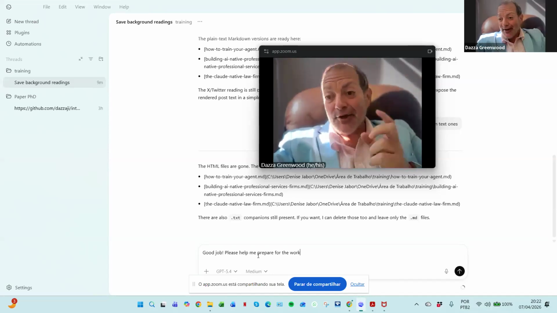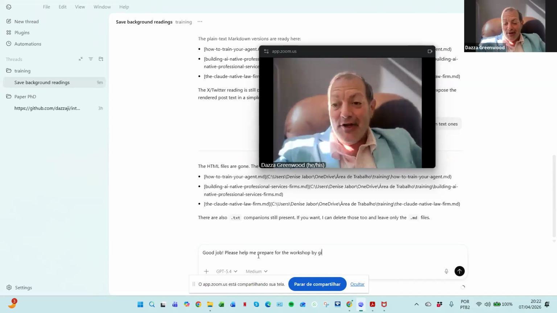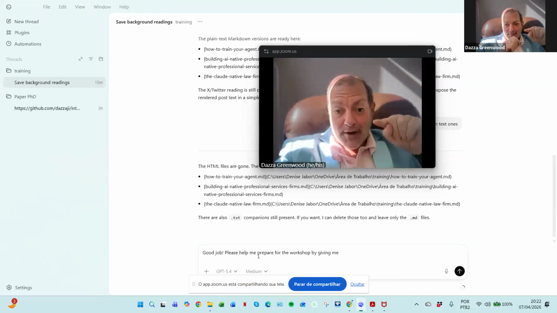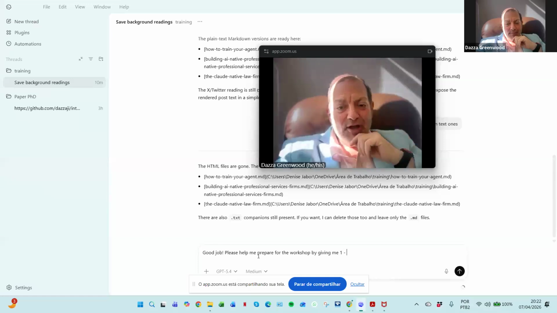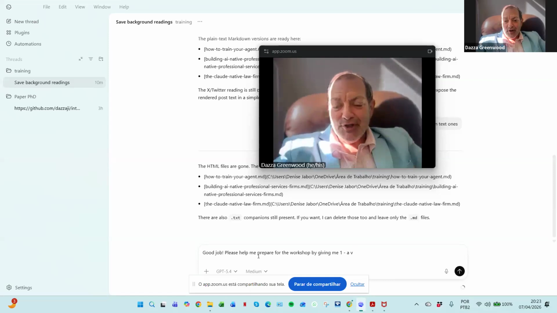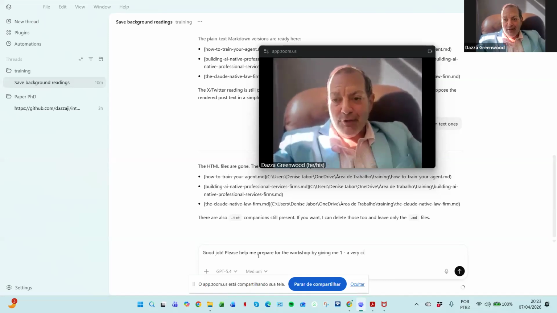and then here's a little trick. You can enumerate the tasks when you want to do more than one thing, and it helps it think, and it helps you understand a complex output better. So I would do number one, dash, a very concise summary of each of the three documents.